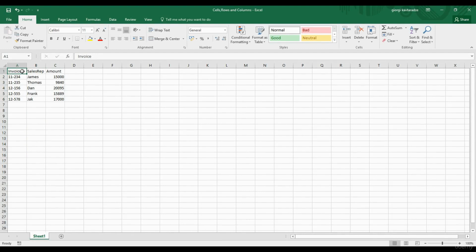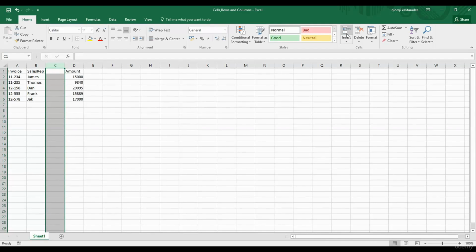Now let's add the product list for the sales table and put it in between the sales rep and the amount. To insert a new column, all we have to do is select the column on the right of where we want to insert the new column. Click Insert on the Home tab, and it's done. Now let's fill the sales with some data.